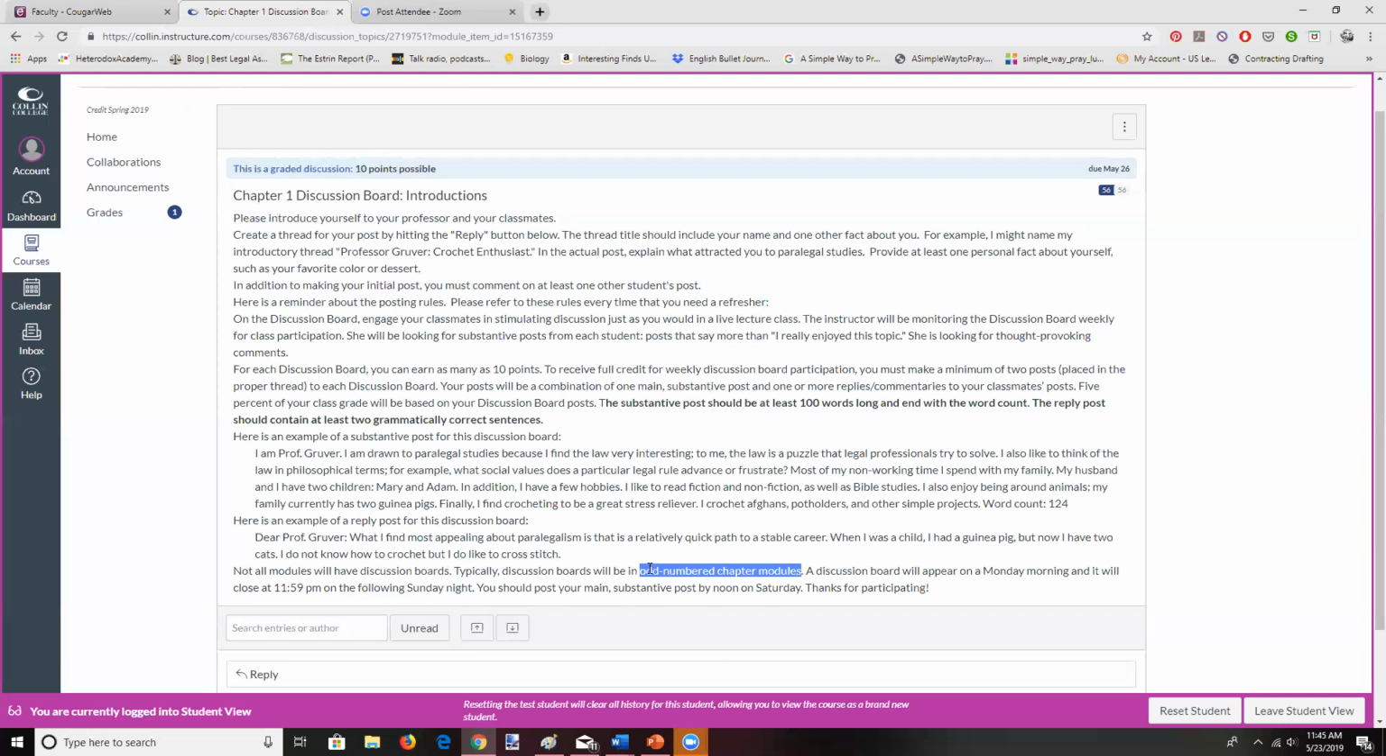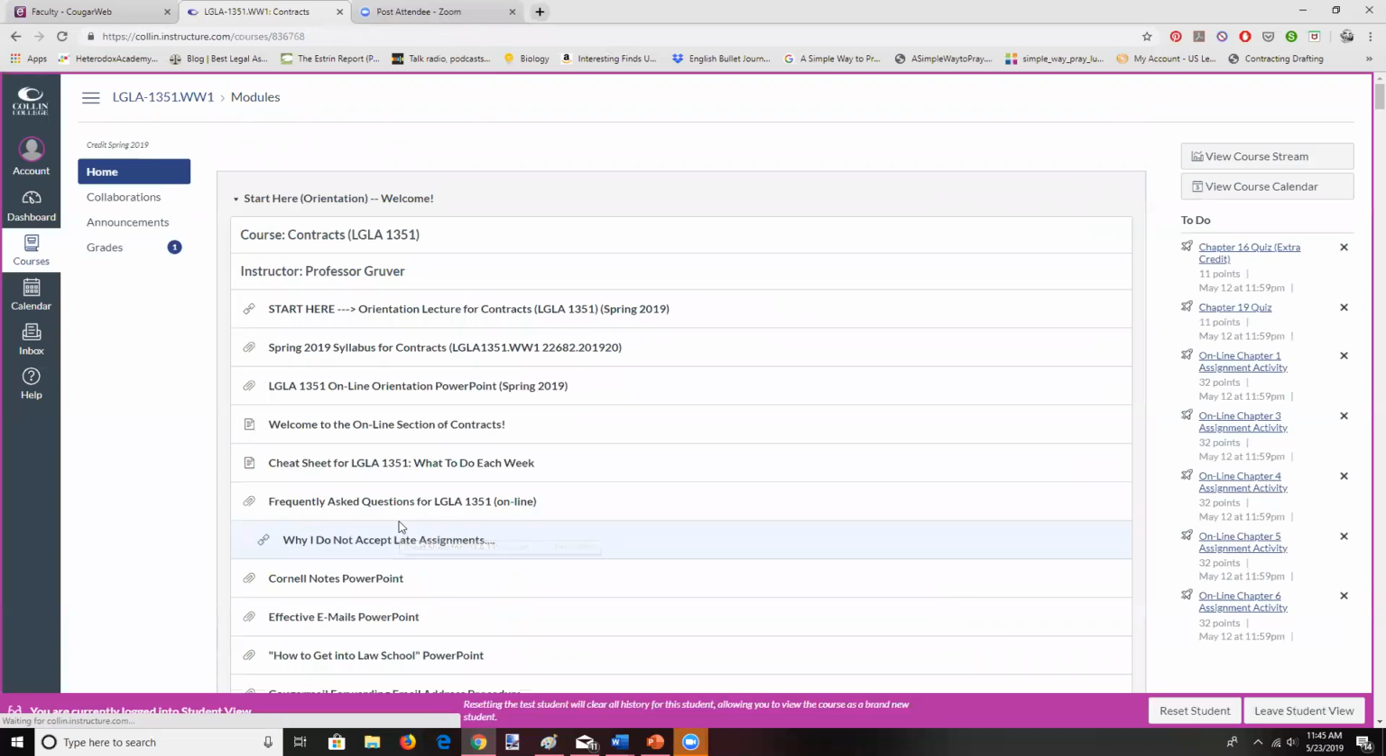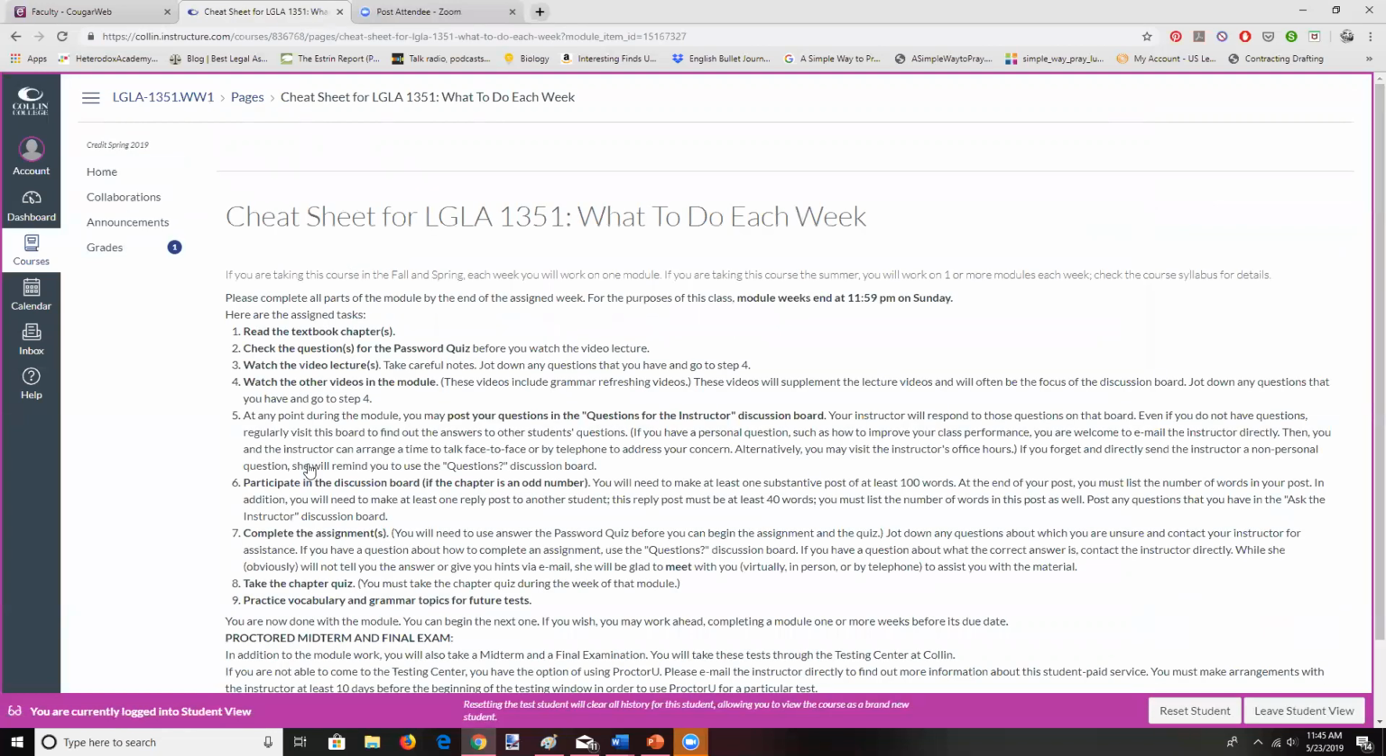You say, well, gosh, professor, where am I going to find this information? The way to do it is to go to home and to look at the cheat sheet, what to do each week. This is probably the single most important part of the orientation material. Because when you click on here, it says, this is what I need to do.